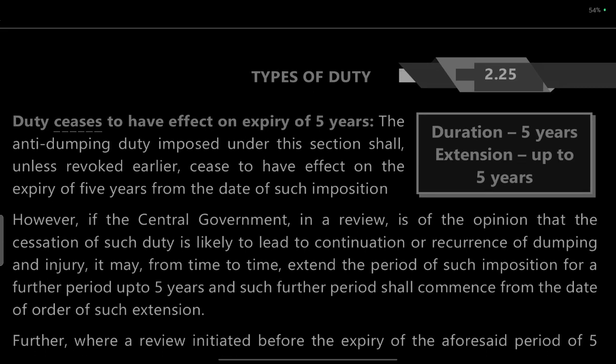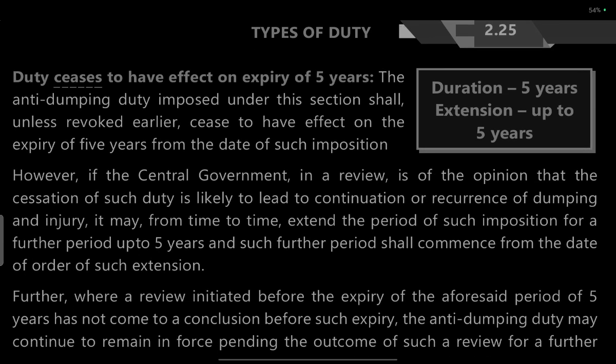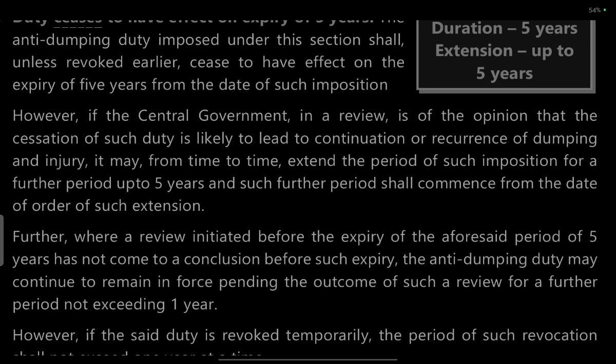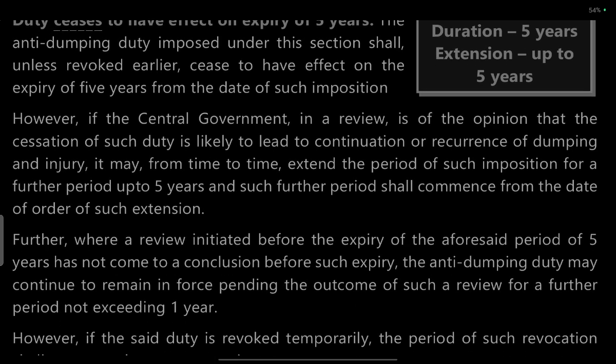Duty ceases to have effect on expiry of 5 years. Anti-dumping duty imposed under this section shall, unless revoked earlier, cease to have effect on the expiry of 5 years from the date of imposition. The duration is 5 years, extendable up to 5 years.